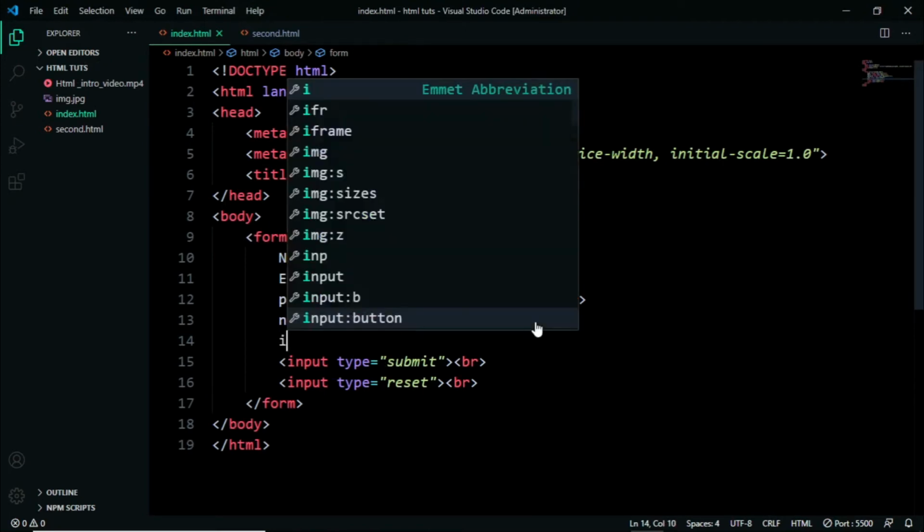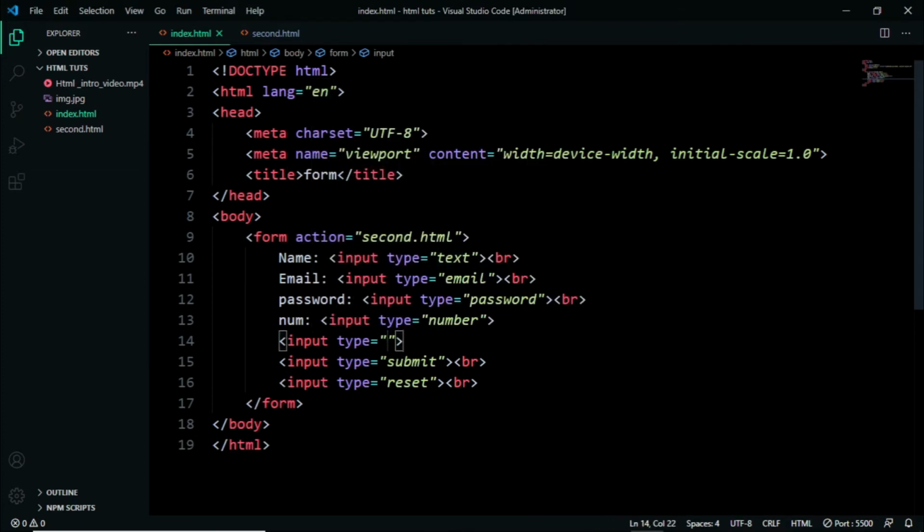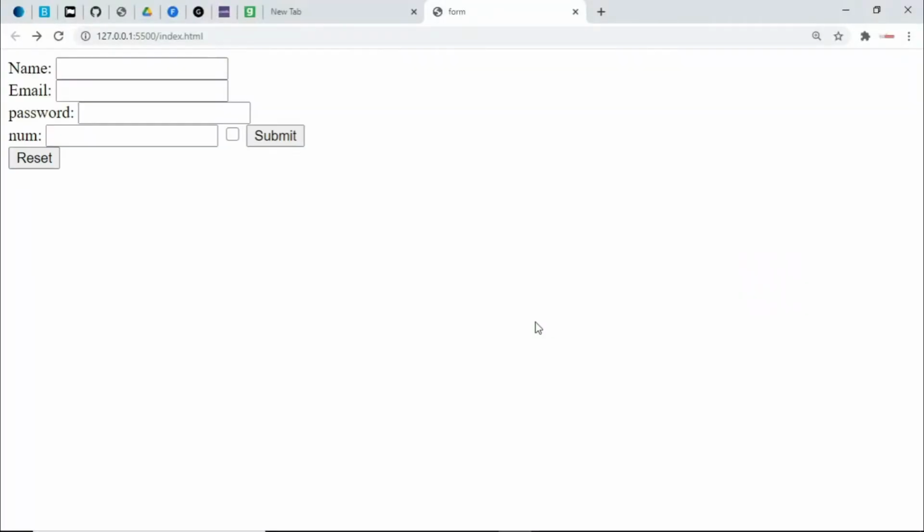We have another input, that is checkboxes. If I write checkbox, you can see it's giving us these checkboxes. You must have seen this type of checkbox when you see agreements or terms and conditions that you accept. So you can just click to check and uncheck this.